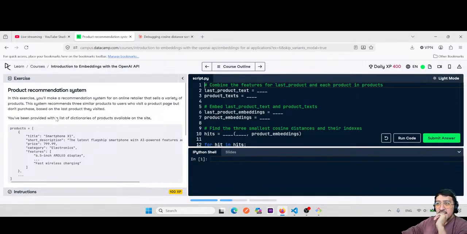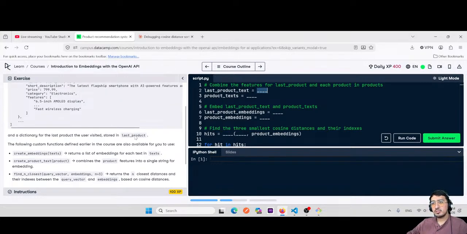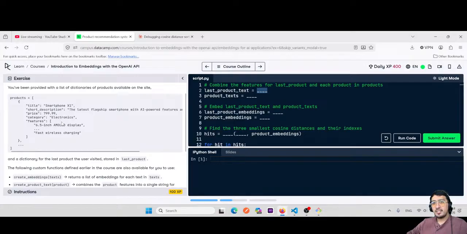Recommendation system for an online retailer that sells a variety of products. The system recommends 3 similar products to users who visited a product page but didn't purchase, based on the last page they visited. You have been provided with a list of dictionaries of products available on the site. The features for the last product. So it looks like this. The last product text.